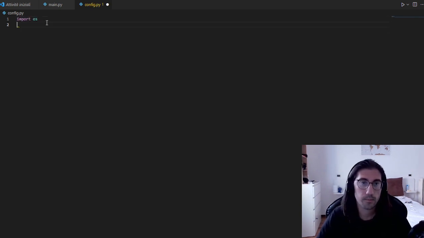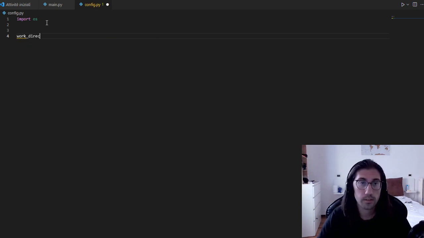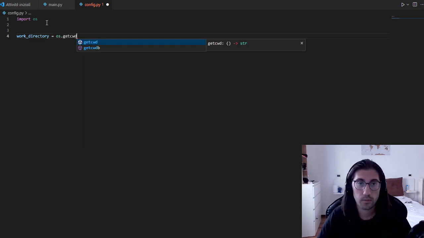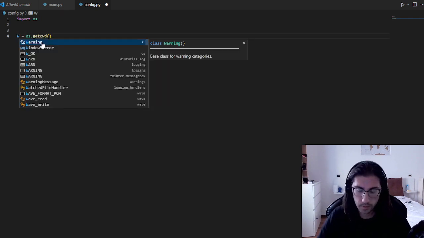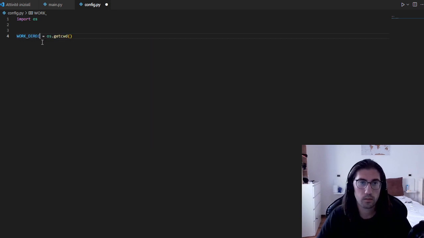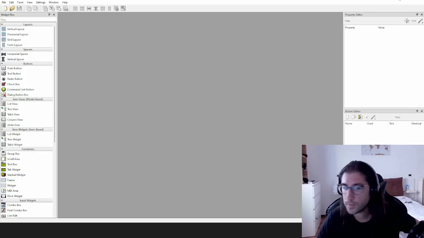Import os, so work directory dot get. So we are going to store the work directory. It's better to store it as a constant, it's better in this way. We're going to save. So what we are going to do now is go to Designer.